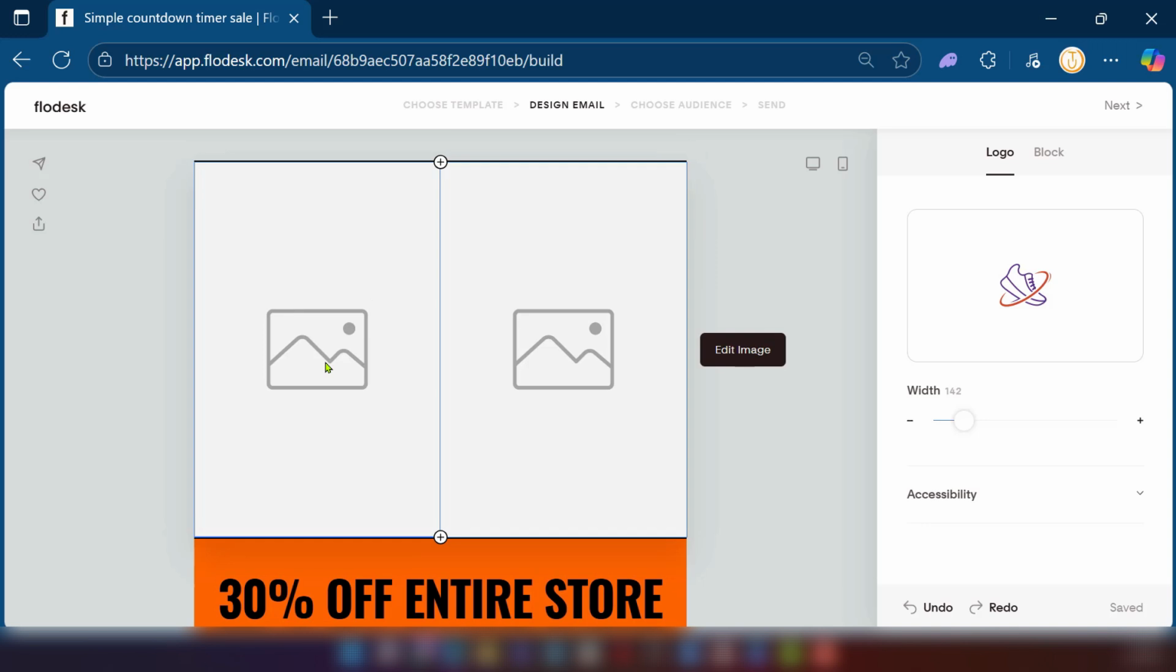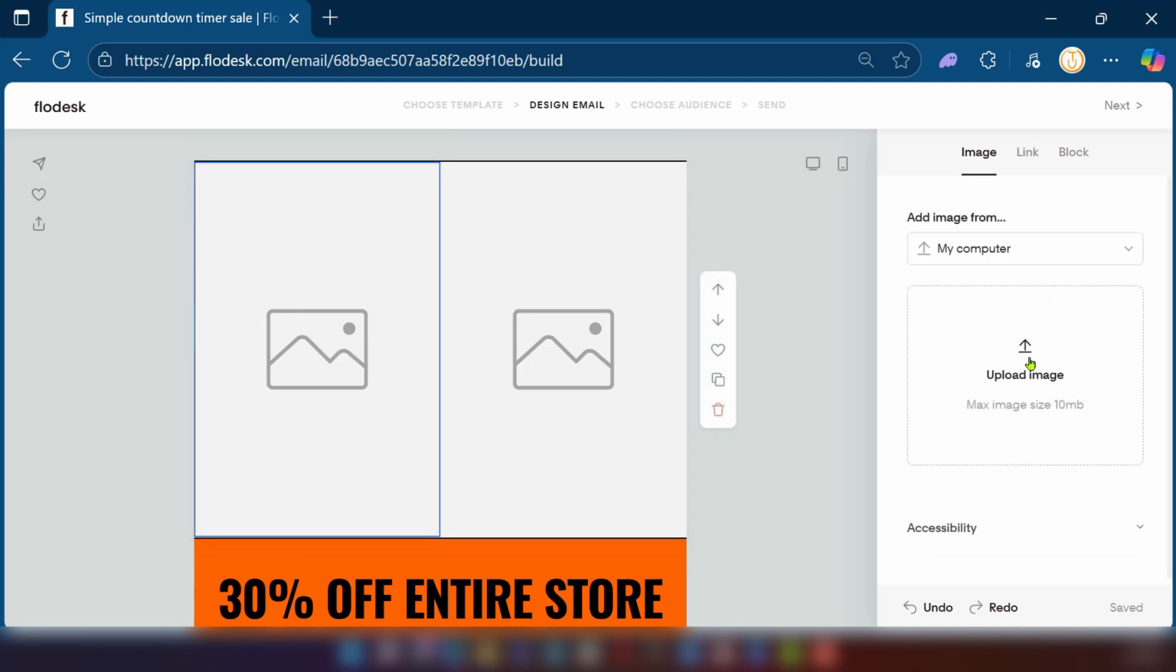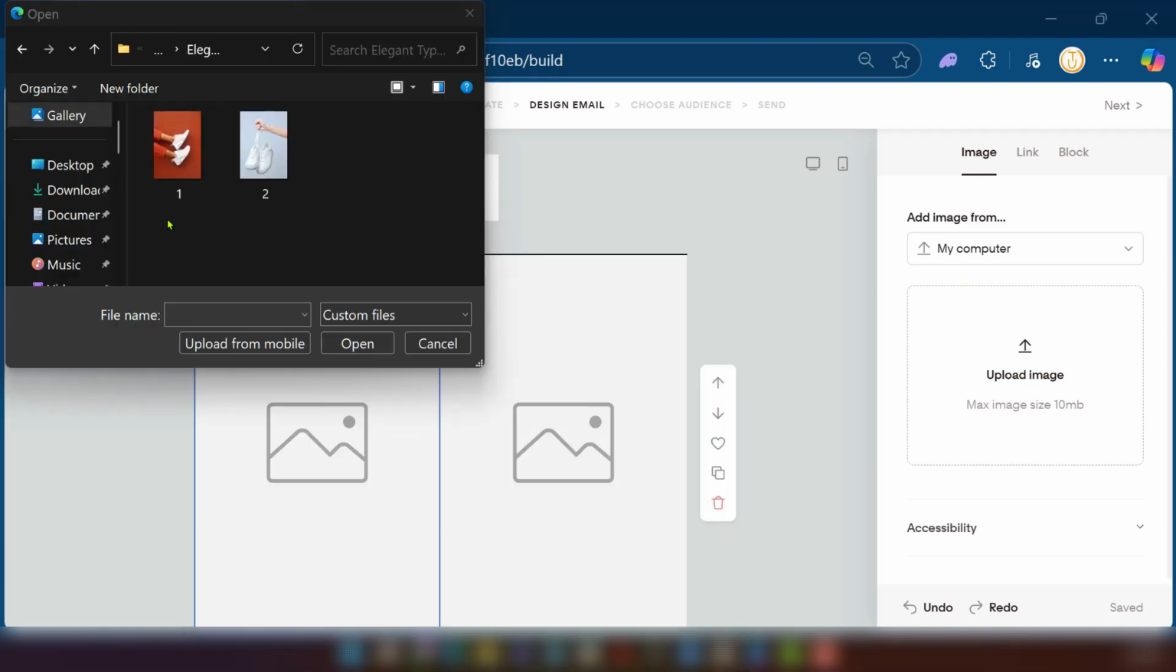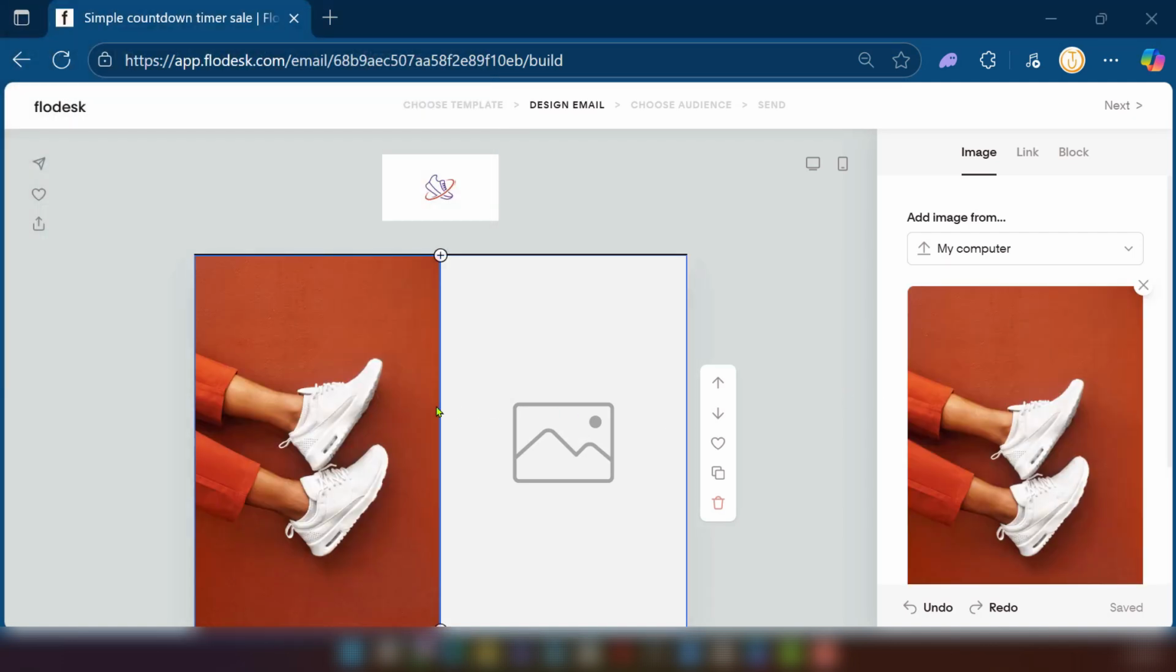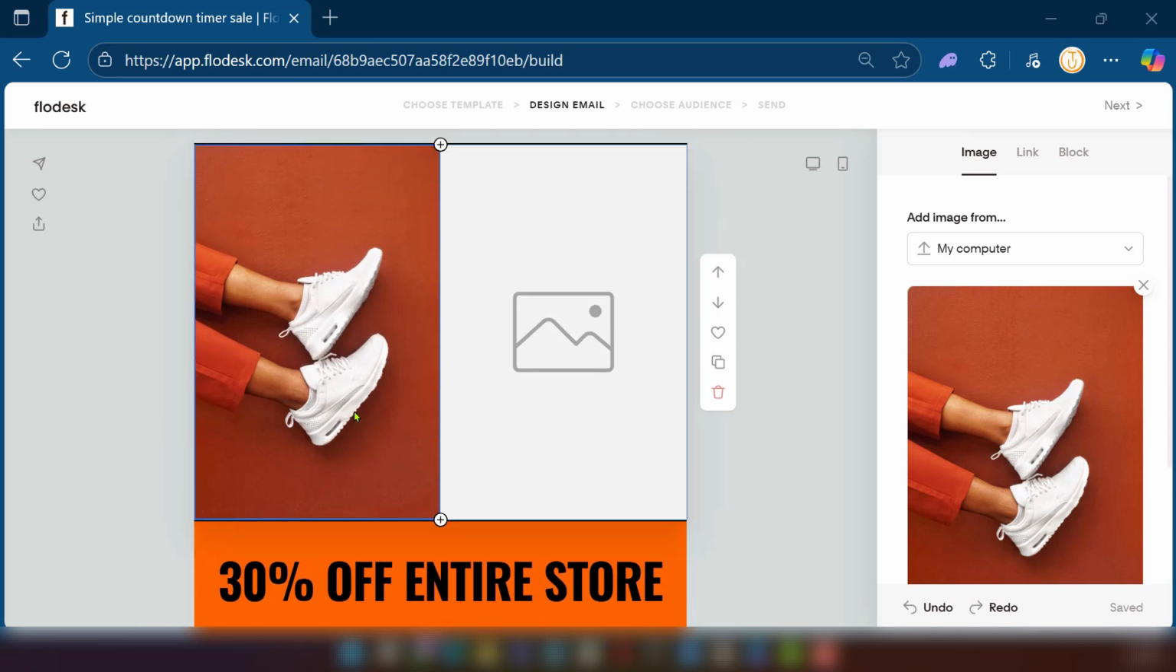Now we have a place to edit the image. We're going to click on it, and then we're going to upload an image. You can see the source: add image from computer, Unsplash, Giphy, or Canva. But we have the option to upload an image, so we're going to click on it. So after we've seen the pictures we'd like to use, we can select them, press open. Great, so we have this nice photo right here of our product.